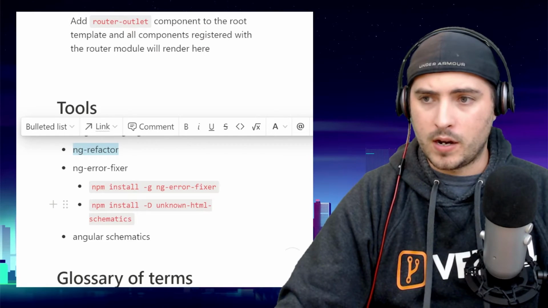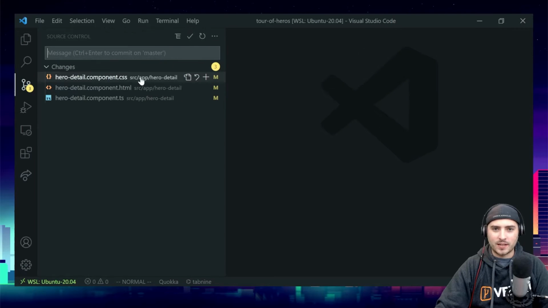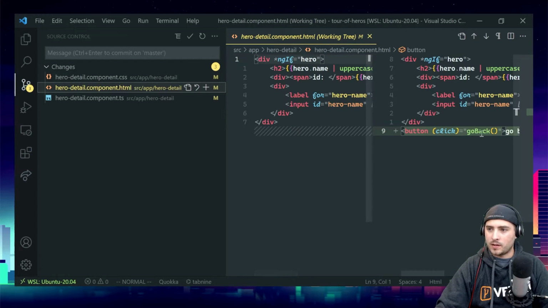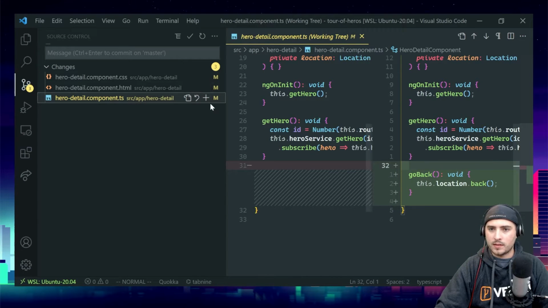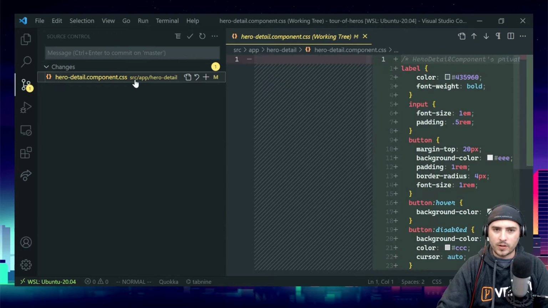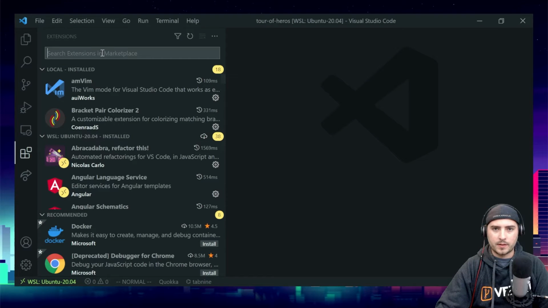I'm just going to jump into VS Code here. And of course, I forgot to make a commit, so let's take care of that really quick. We got our styles for the hero detail. We've got the back button that we added and the logic for it. So I'm going to add these to their own commit, and we'll say add back button to hero details. And I'm going to switch over here. This is, I guess, just the styling. So add styles to hero details.